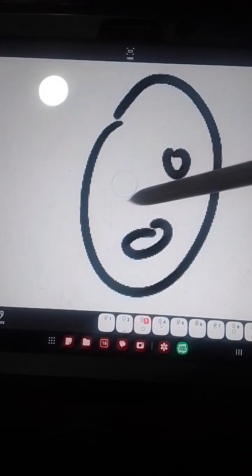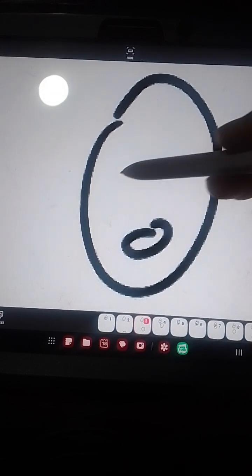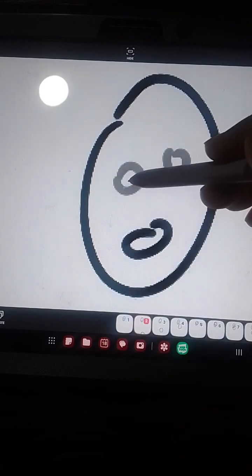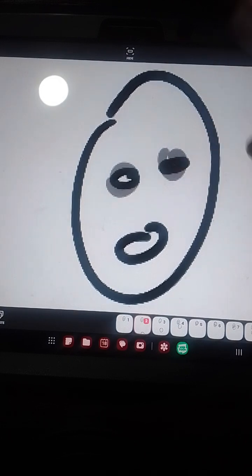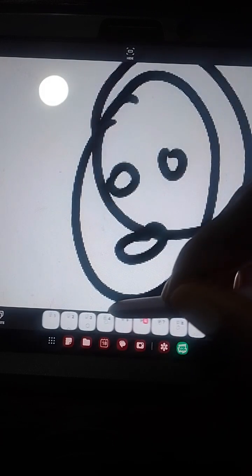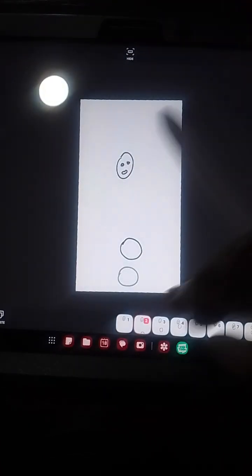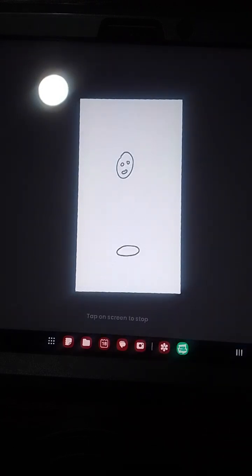So this is 3, by 3 it will be closed, remember. So it's closed now. Let's say 2 it will be half open. Okay, it will be half open. Are you seeing it? Now it's blinking. Let me zoom out. You can see that now the eyes are blinking.